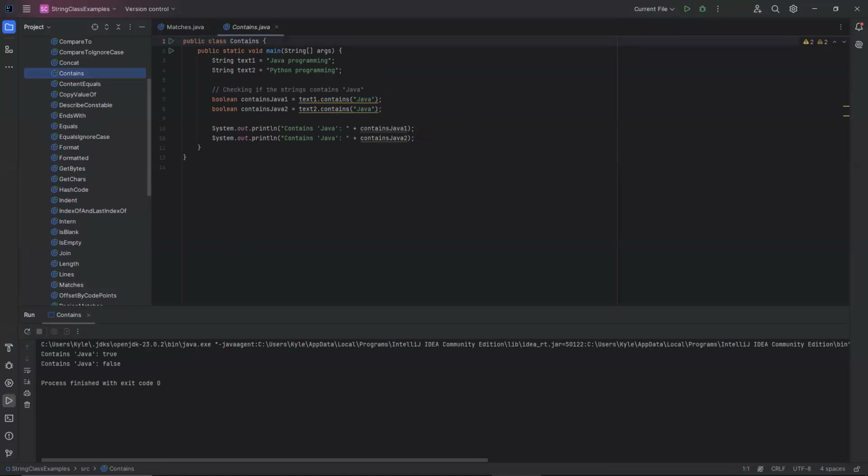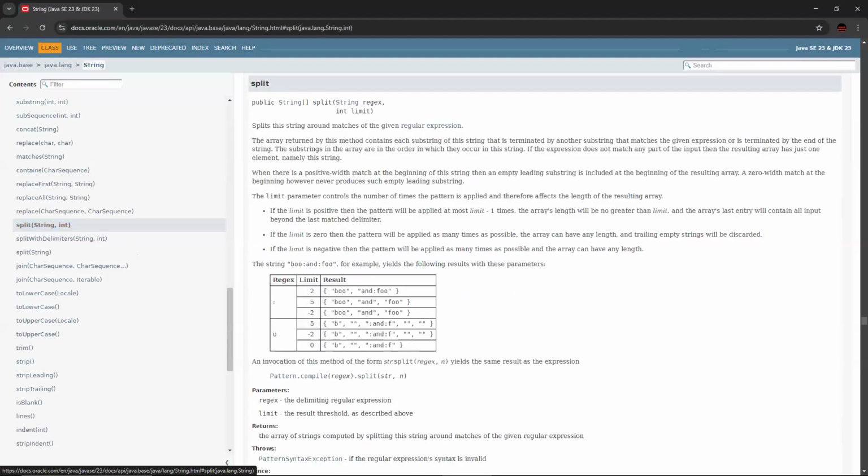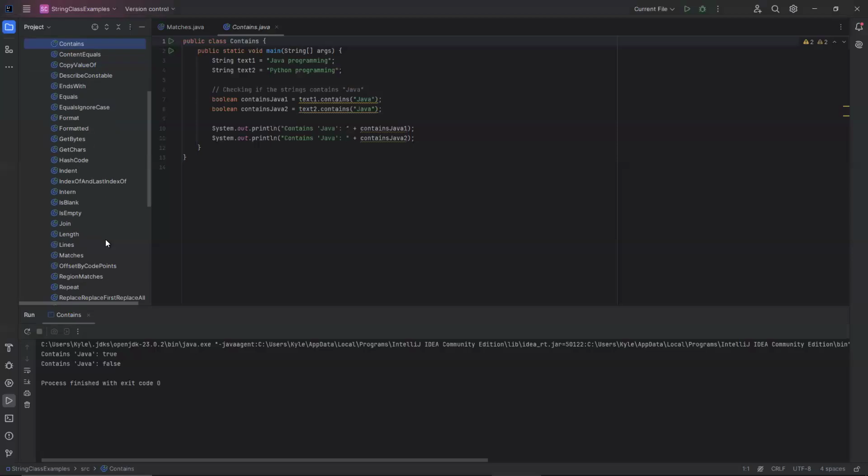All right, let's move on to our next method, which is split. So split splits the string around matches of the given regular expression. And those happen to be the two things we're passing in. So the array returned by this method contains each substring of the string that is terminated by another substring that matches the given expression or is terminated by the end of the string. So let's take a look at an example.